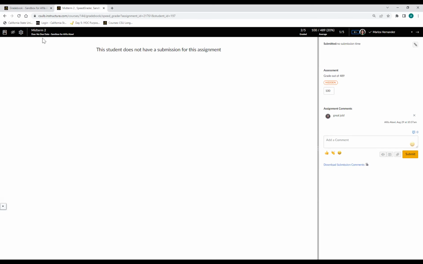Also, if I go to the left, you can see the title of this assignment and the due date. Also, you have the settings for this particular grade item. You can have the options, keyboard, and the help option. You can see if the grade item is posted or hidden. And the very last item is the gradebook. If I click on the gradebook, Canvas will take me back to the Canvas gradebook for this course.